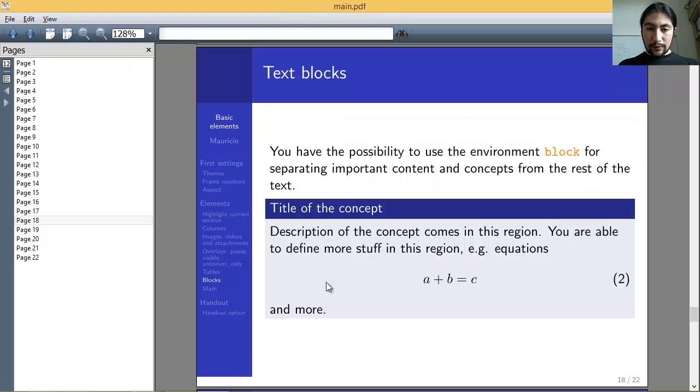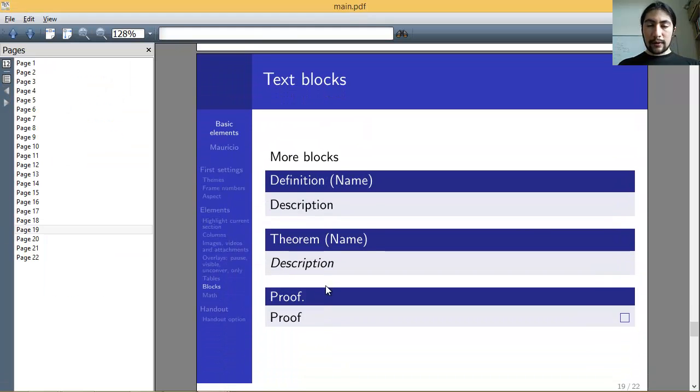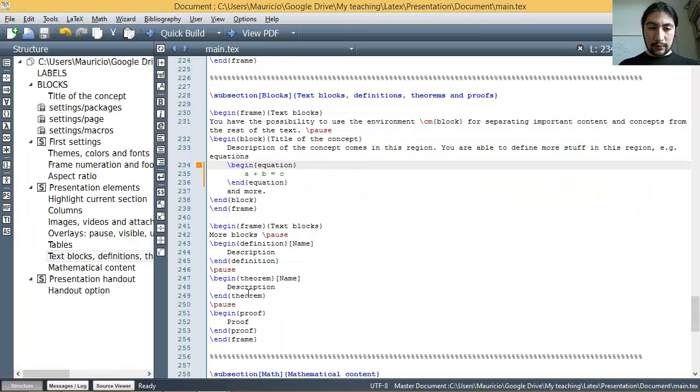Okay, and for those of you who are working on something mathematical, you will also be interested in the block definitions theorem and proof, which are fairly straightforward.